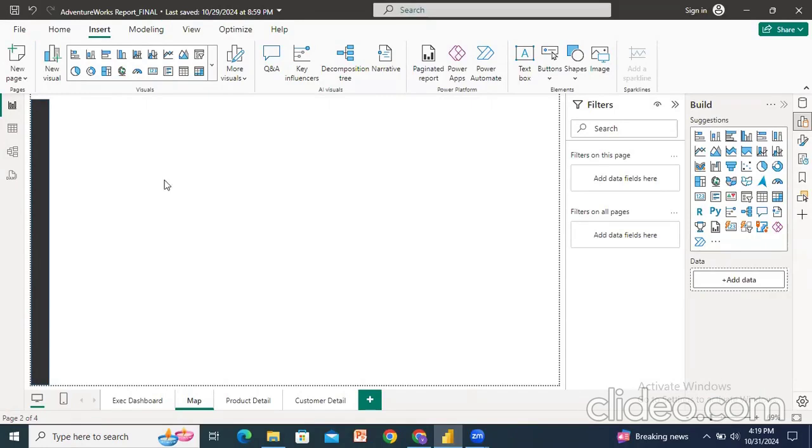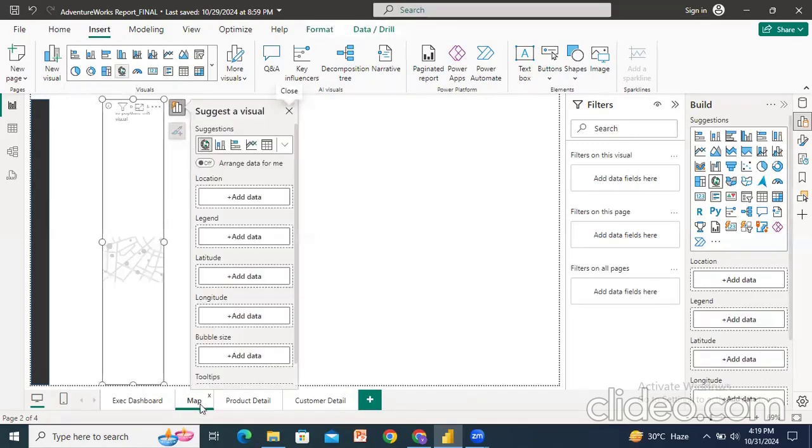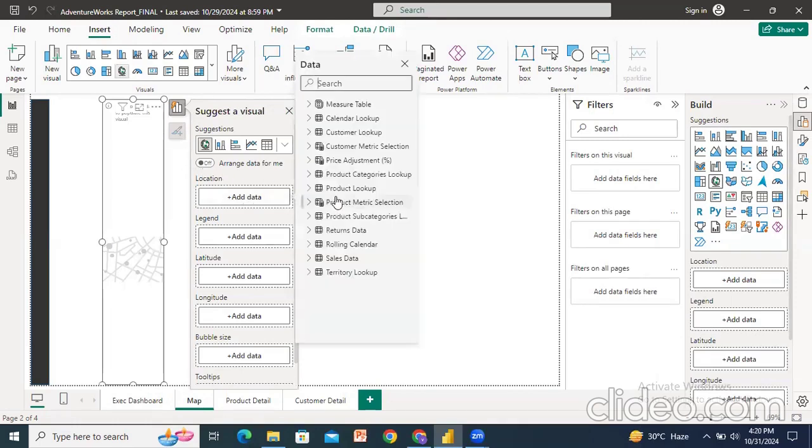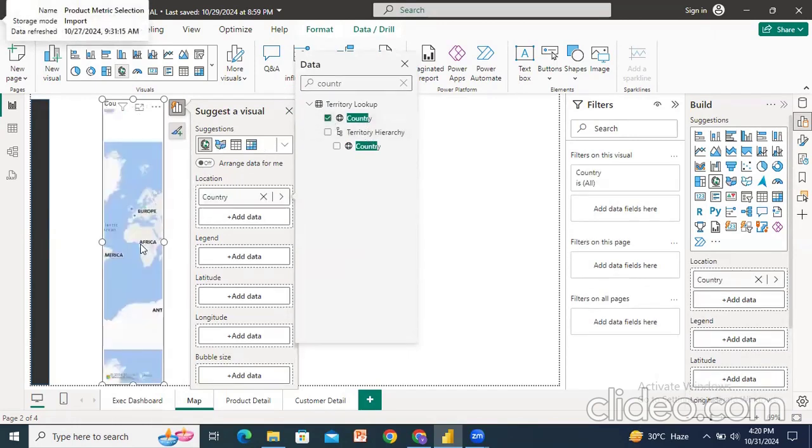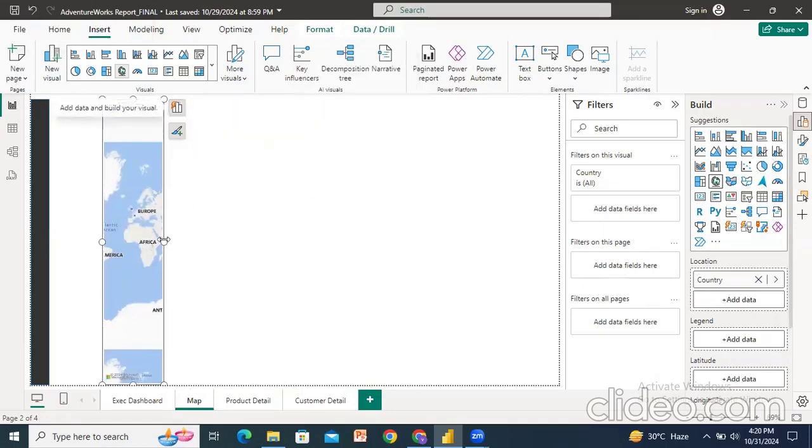For map visuals, I'll click on insert. Here in the insert, I'll go with map. Once I click on this map, the chart is added to the sheet, the sheet called map. Here I will add location as country. So, territory lookup country I will add. Once I added the country location, it is showing as the chart.